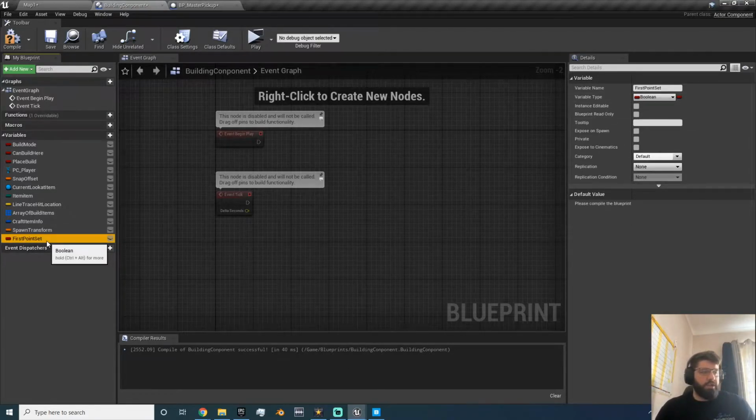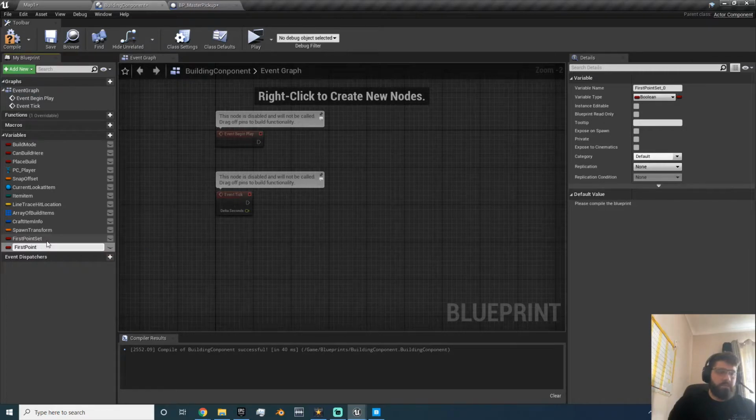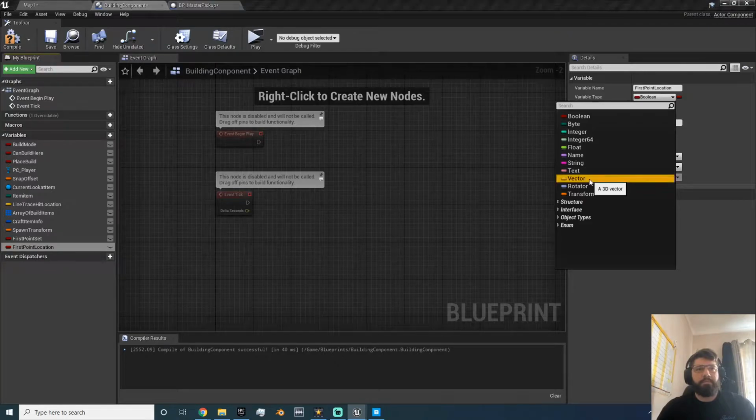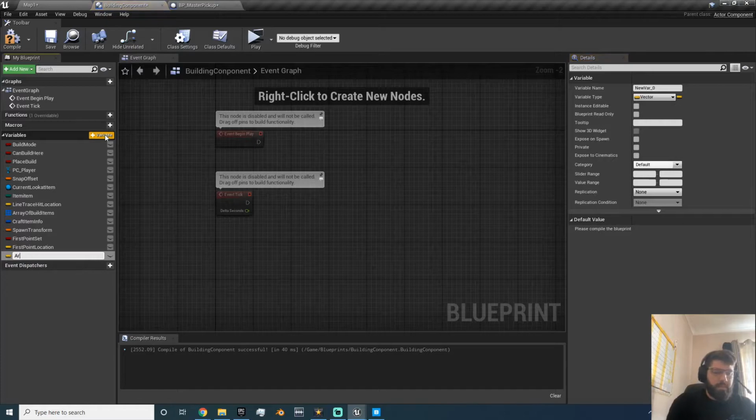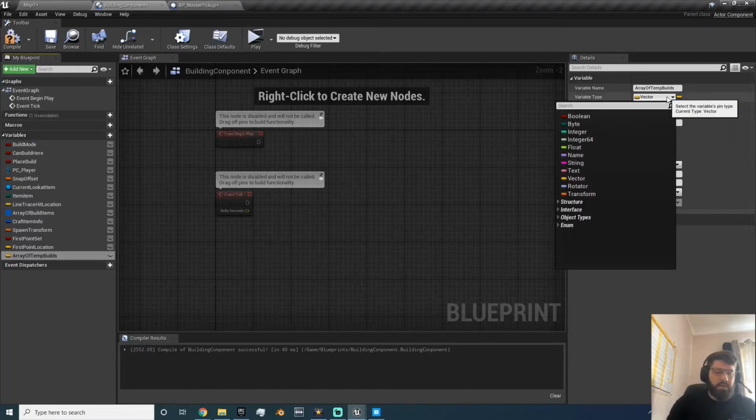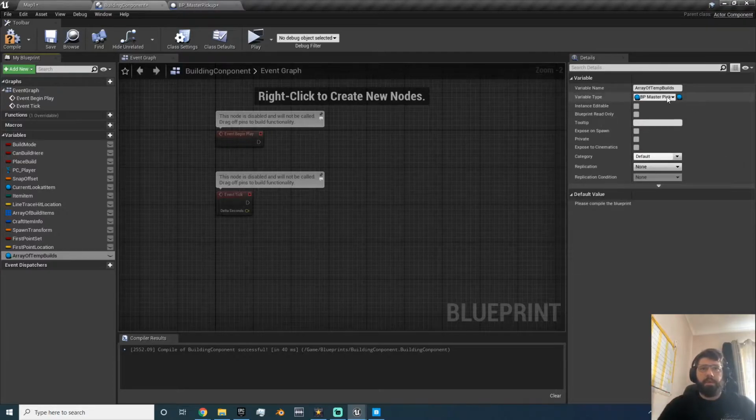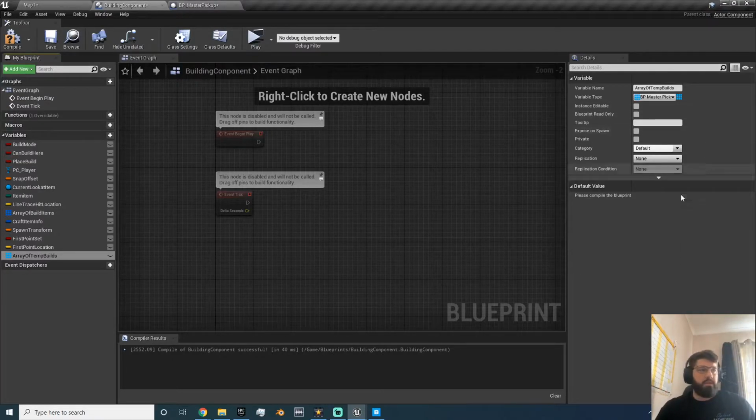First point location. This is for the custom fence builds and stuff like that. That is a vector. And array of temp builds. I'm sure that's going to be master pickups array, I think. Yeah. So that's an array of items because we're going to spawn them. We're just going to change the material, which we will set up now.